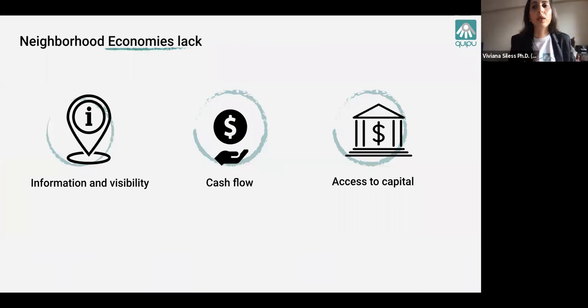And these neighborhood economies face 3 main barriers for growth. One is information and visibility. They lack information and visibility. They lack access to capital flow, or there is not enough liquidity. They lack access to capital for growing their businesses. And this has also become worse during COVID, during the pandemic.